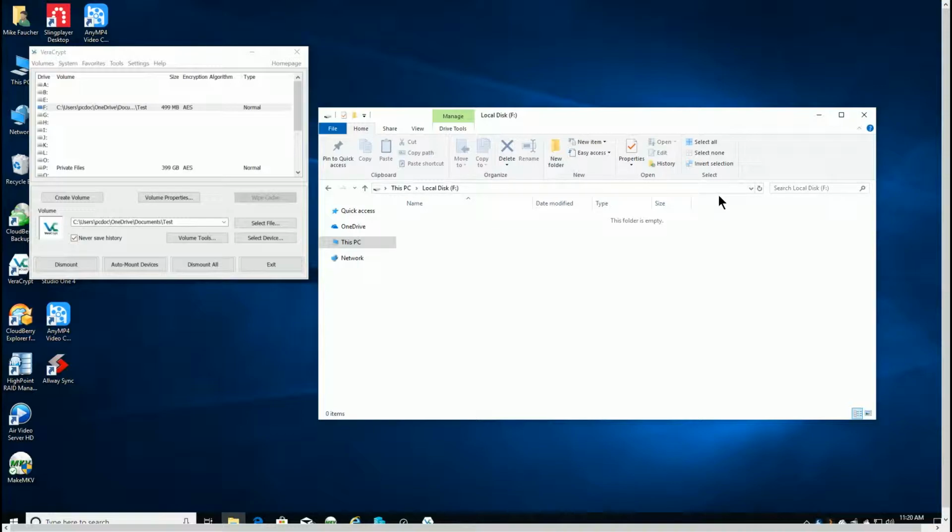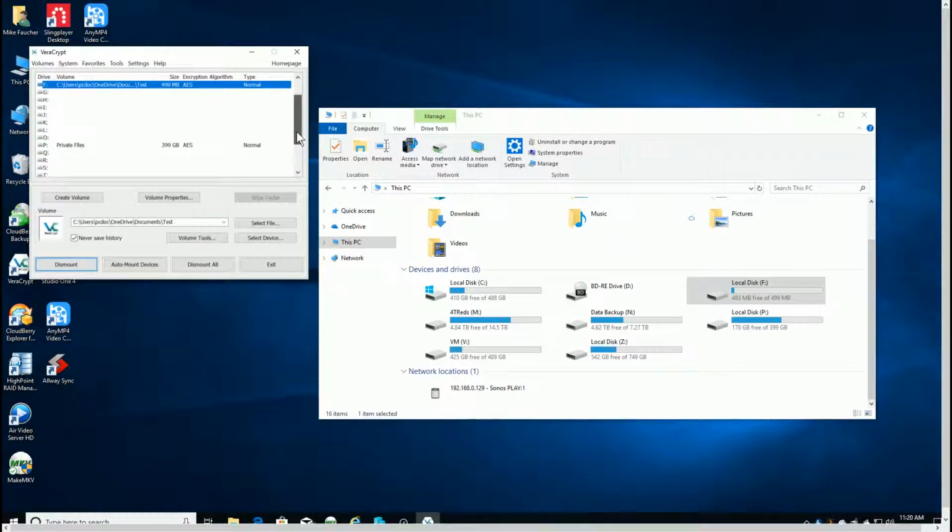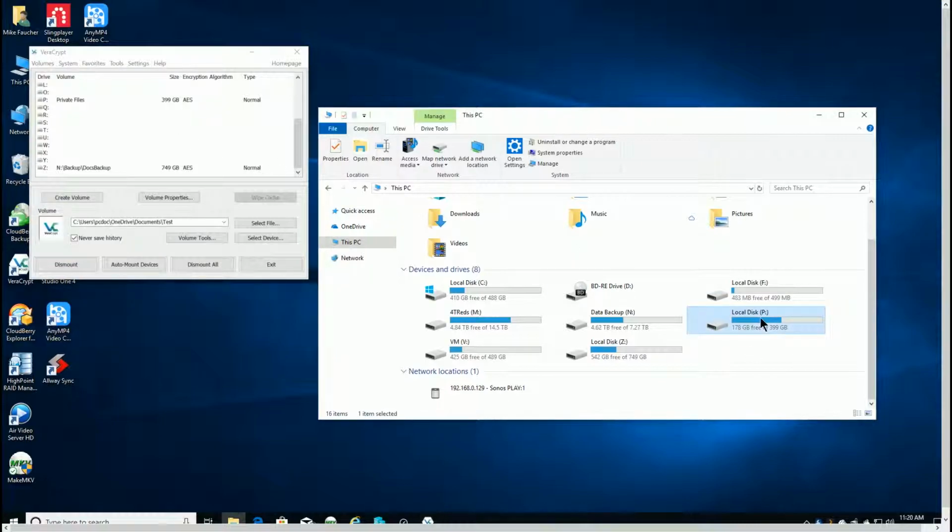Again, use it with caution. Start with small volume containers till you get familiar with it, until you understand what it does. Real quick, I want to show you kind of what I have done with it. I've created, if you notice here, a private files and a backup. Now what I do is I've created these two volumes. You can see them here, the P drive and the Z drive.